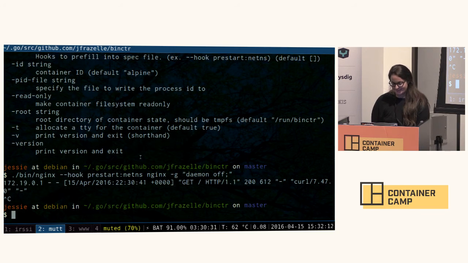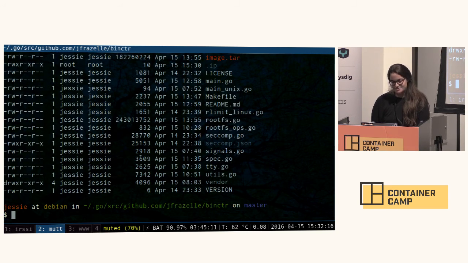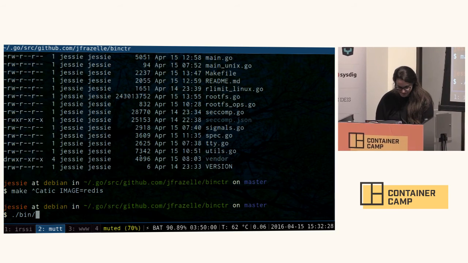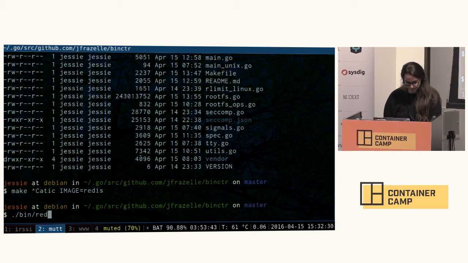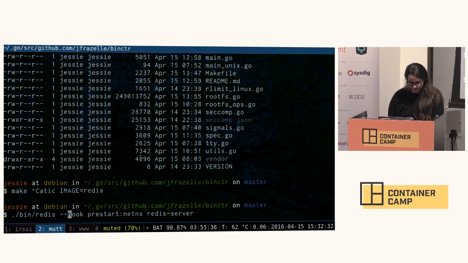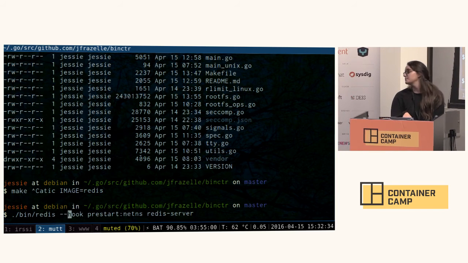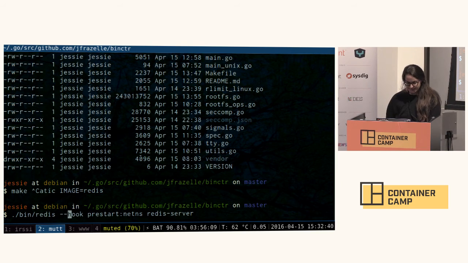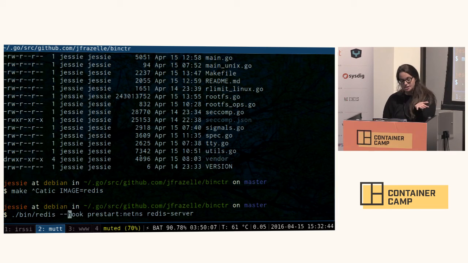There's a few other little cool things that I can show you. The nice thing about this makefile is you can just pass in actually any image and it will build it for you. But we can also just show Redis while we're here. And the command that I'm passing is redis-server because, yeah, that makes sense, right? And I'm also adding the netns pre-start hook here so that we get another IP.